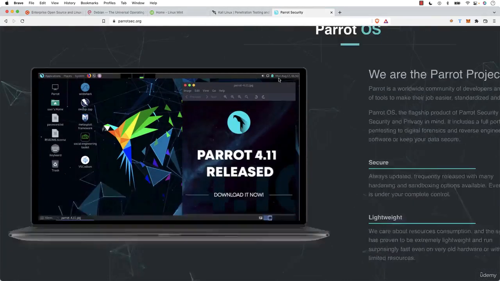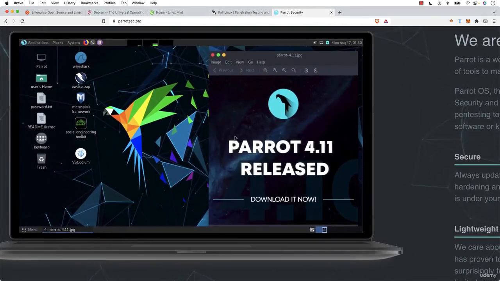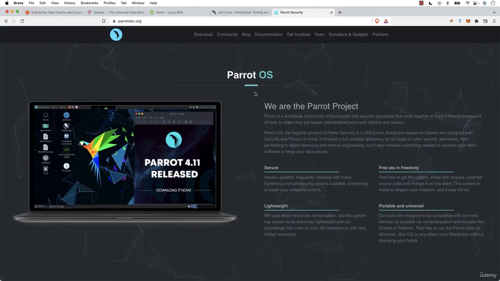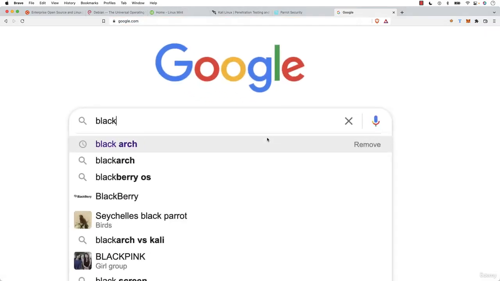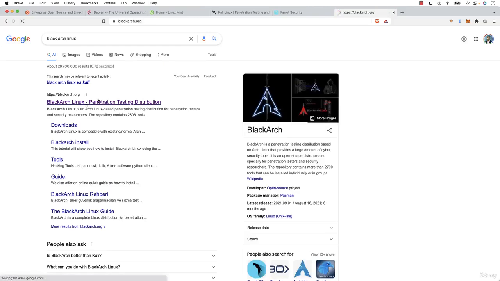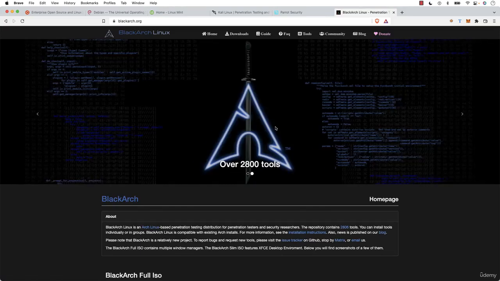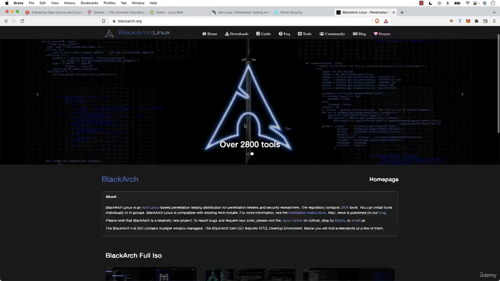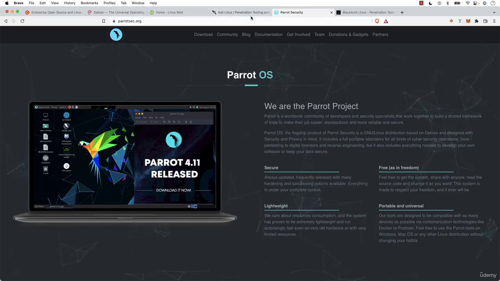So again, this is a distribution of Linux. You can use this alternatively to Kali Linux, and you can use other things like BlackArch. Okay, so let me find BlackArch Linux. So here you go, BlackArch Linux. You can use this as well. This is again a penetration testing distribution. It has a lot of tools inside of it. So these are all alternatives to Kali Linux. But we're going to focus on, and we're going to use, Kali Linux throughout the course.